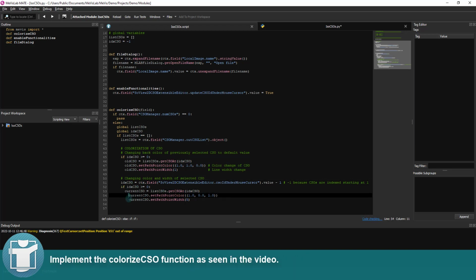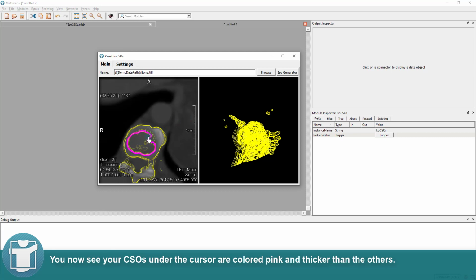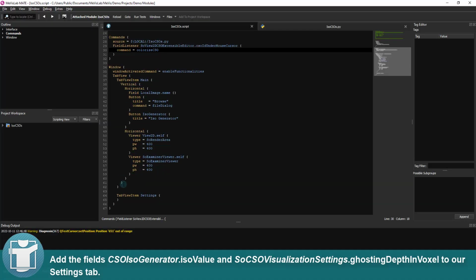Implement the colorize CSO function as seen in the video. Back to MeVisLab, you now see your contours under the cursor are colored pink and thicker than the others. Field listeners are a good possibility to react on events in your internal network.